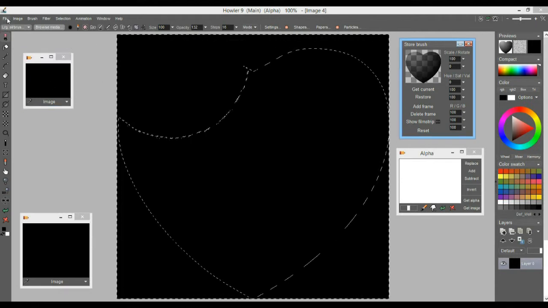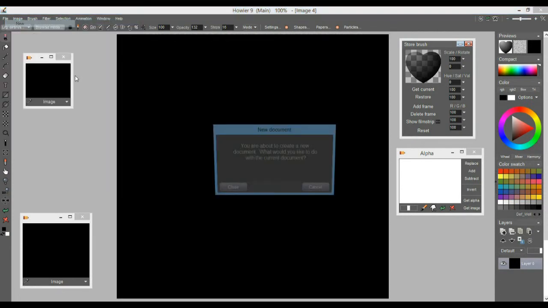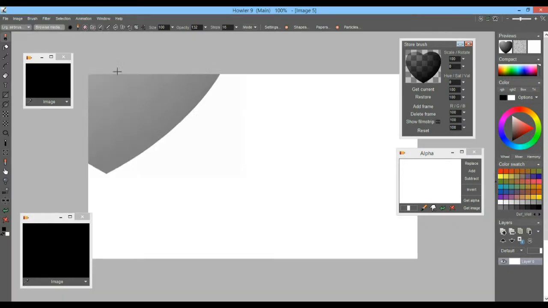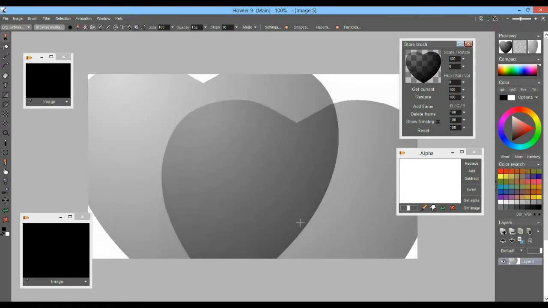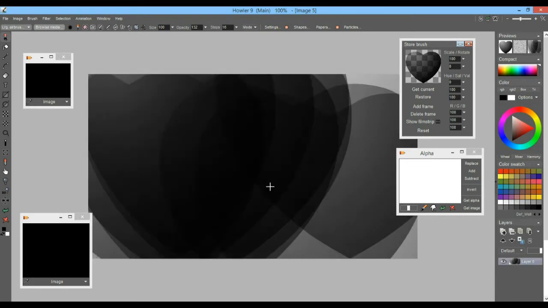Let's go and paint with that a little bit. Let me clear the alpha. Let me in fact create a new image, slightly different dimensions. Let's do something like this, and preview the brush. There it is. And if I click it, you see it once, then click it again, and you see it accumulates the transparency.